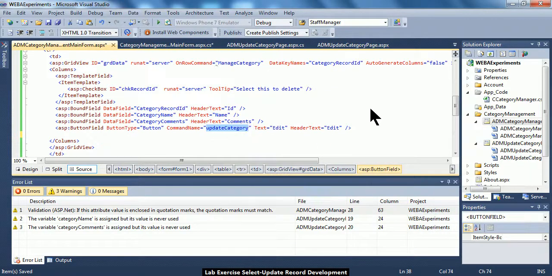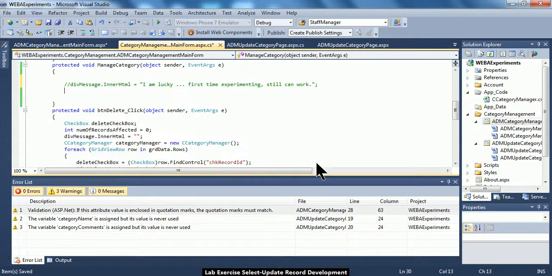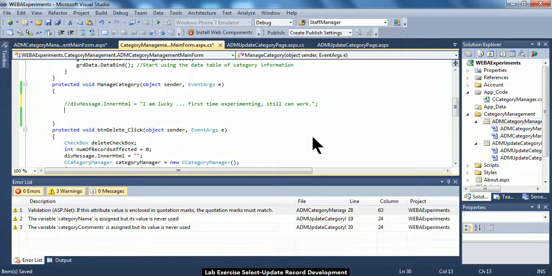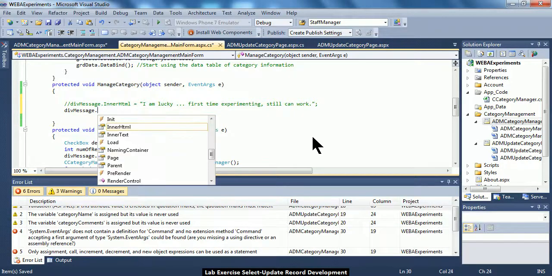So what is the signature that I've given for this button here? It's called update category. So what am I going to do with this update category thing? There must be some usefulness for this part here. So I'm going to continue, and I'm going to do something such as if e dot command. I'm not going to use the if statement. The if statement is too early to use; you won't be able to appreciate it.